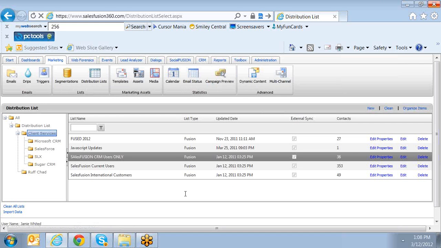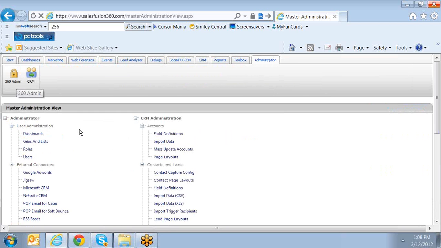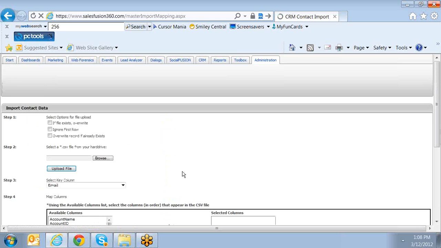Let's go ahead and walk through how to import a list, and you can access the importing from coming here and clicking on Import Data, or you can come over to the Administration tab, 360 Admin, and on the right-hand column under Contacts and Leads, you're going to see Import Data CSV or Import Data Excel Spreadsheet. Please note that the user does need to have admin rights to be able to import, so if they cannot see this admin tab, they cannot import.